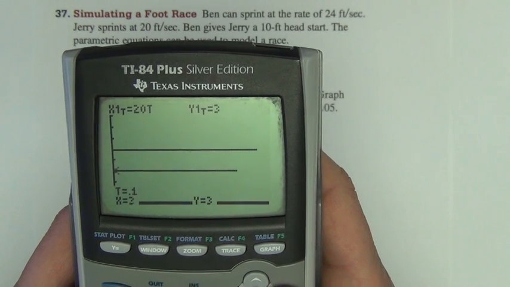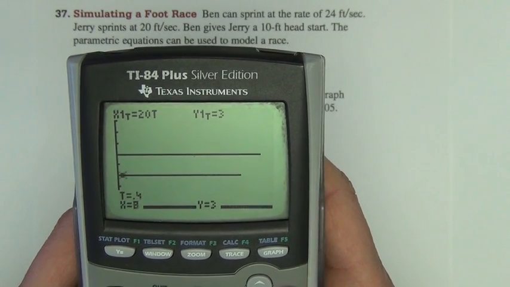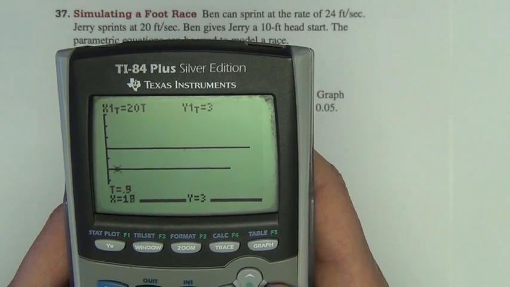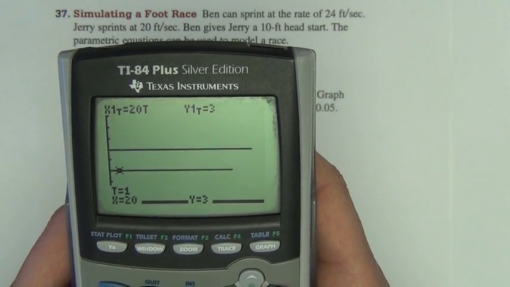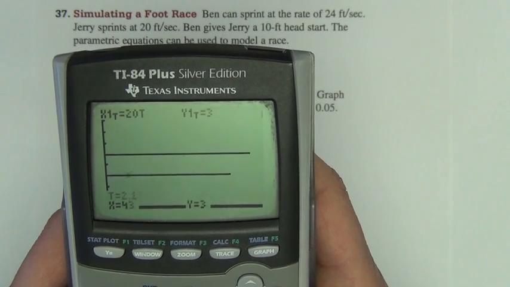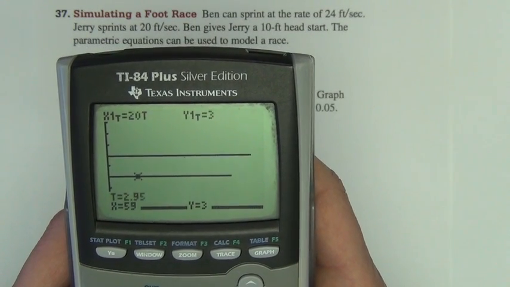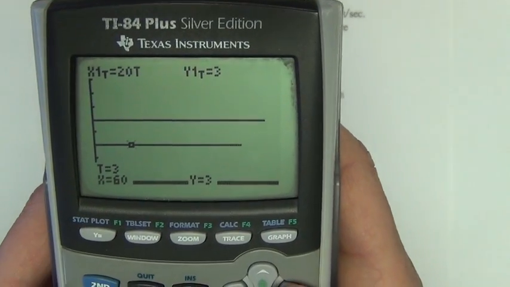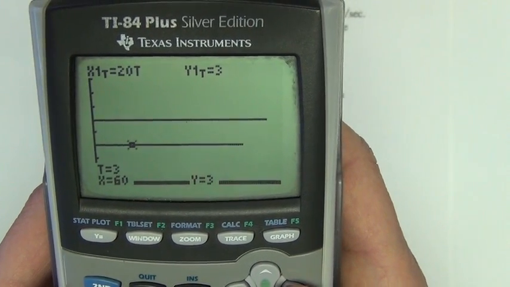Start to move left and right. You can see the time incrementing. Right now we're at a half a second. Okay, now we're at 1 second. So let's go all the way out to 3 seconds and see where this guy is at 3 seconds. Okay, so at 3 seconds, you can kind of see that, he's at 60 feet.